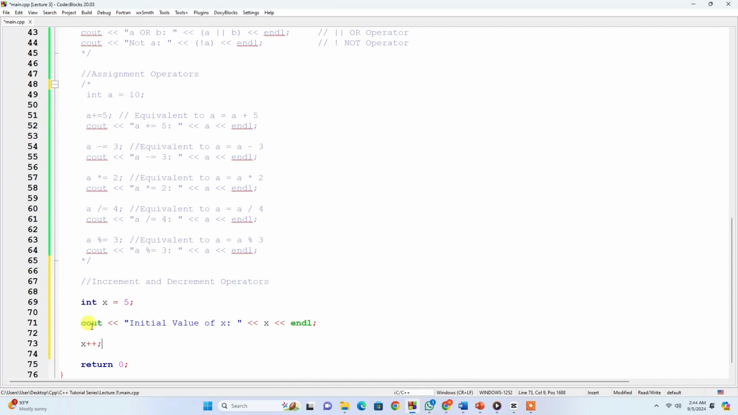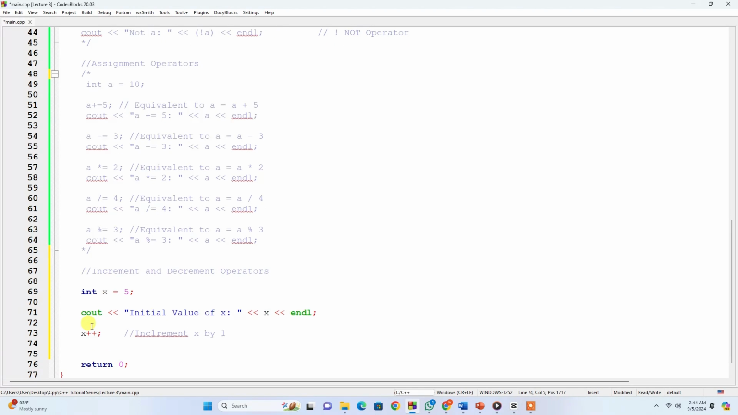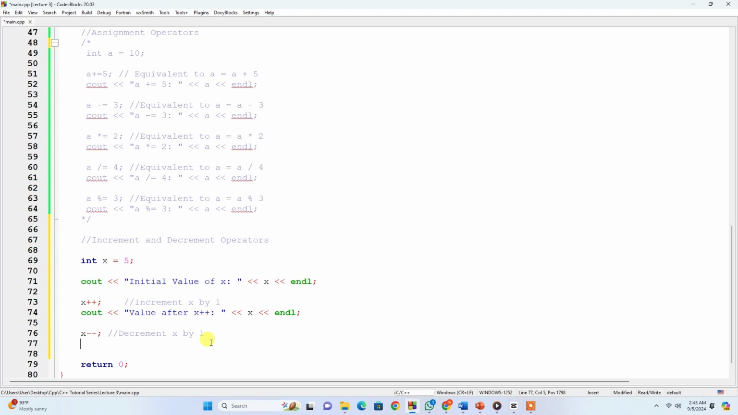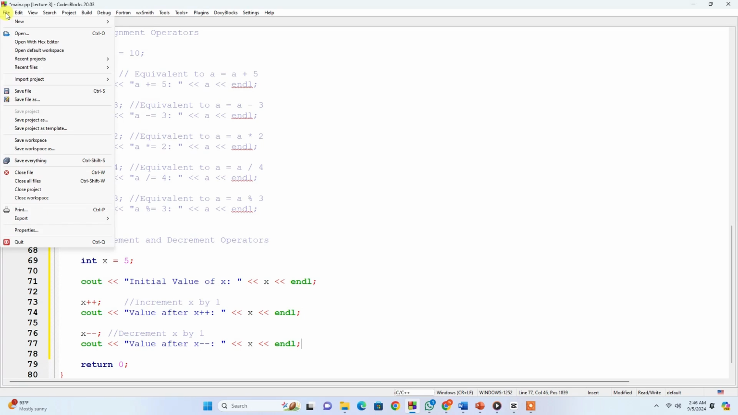x++ means the value of x is incremented by 1. Print the text "value after x++" between double quotes and then enter variable x. This variable will show the incremented value of x. x-- means the value of x is decremented by 1. Print the text "value after x--" between double quotes and then enter variable x. This variable will show the decremented value of x. Save and build the project.